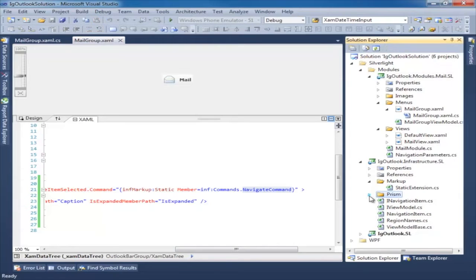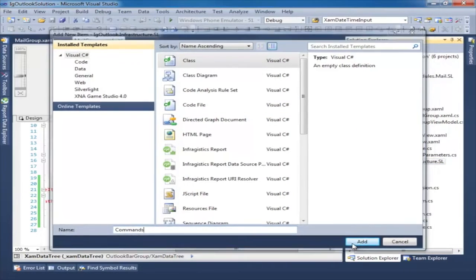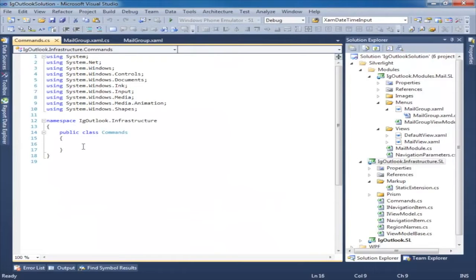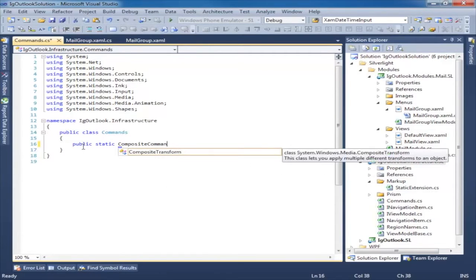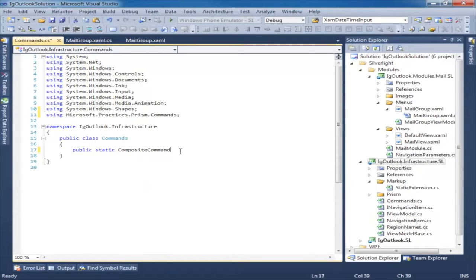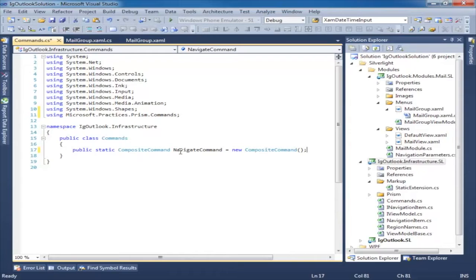So what we need to do is come down to our infrastructure, and we're going to create another class. This class is going to be called commands. So let's go ahead and right click, add new class, commands, and this is really simple. So simple I can actually type this one out. We're going to create a static composite command. I'm going to call this navigate command. Okay. I don't need all this stuff.